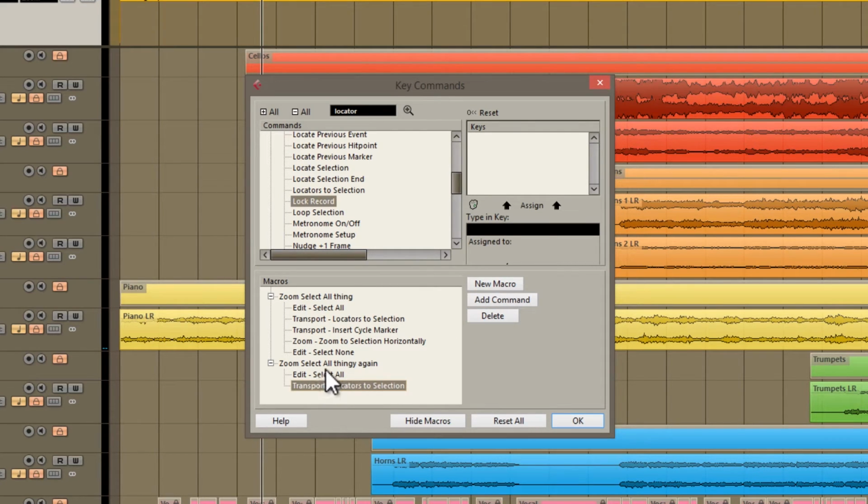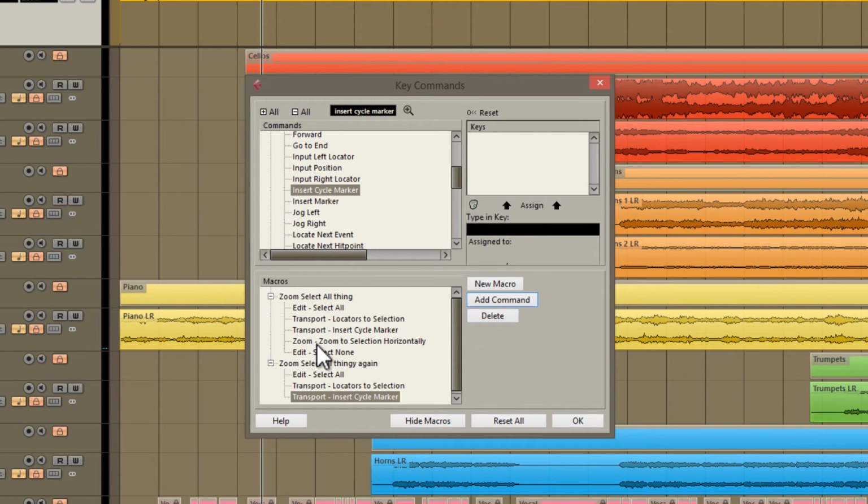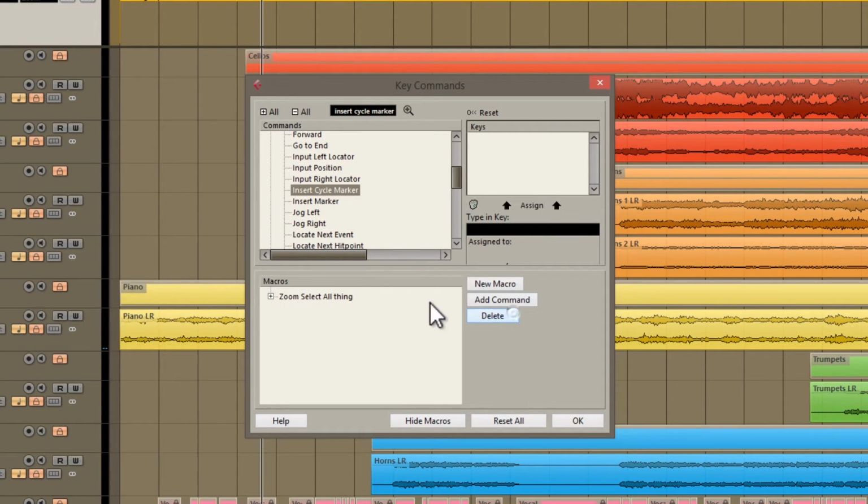And I think if you drag, no, you can't drag these things over. So you have to make sure that you're adding the commands in the sequential order that you want it to be. So now you go insert cycle. Let's be more specific. Cycle marker, add command, and then zoom, etc. Actually, I don't really have to go through this because you kind of get the point. And then you add all of these things up. I'm just going to delete this macro.